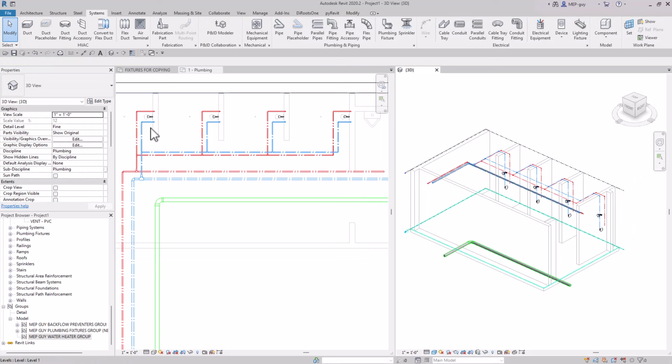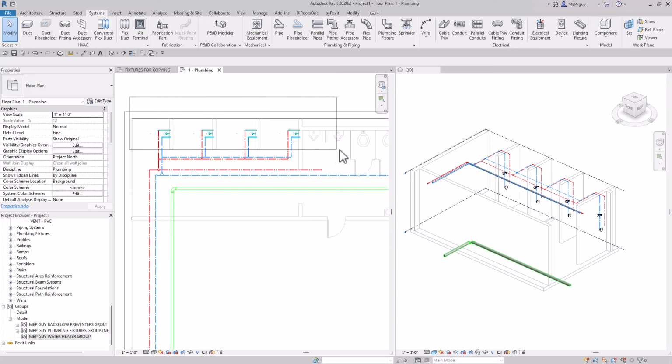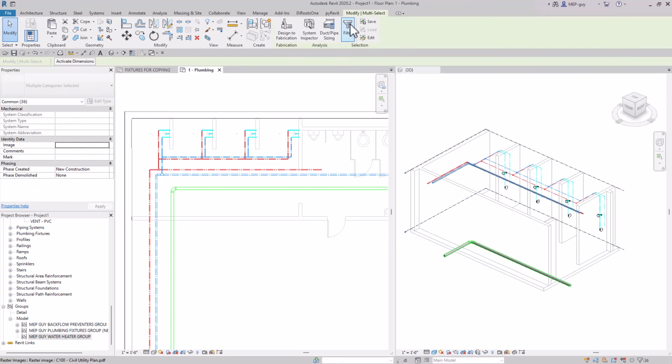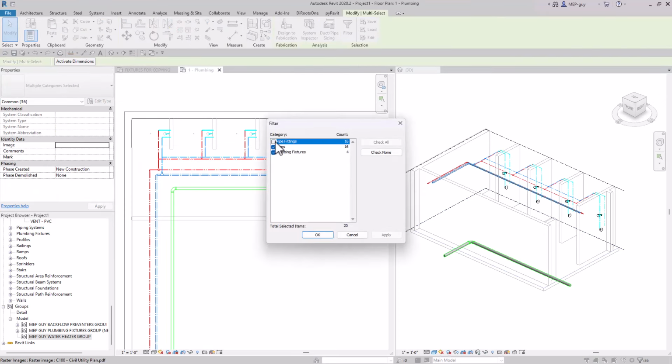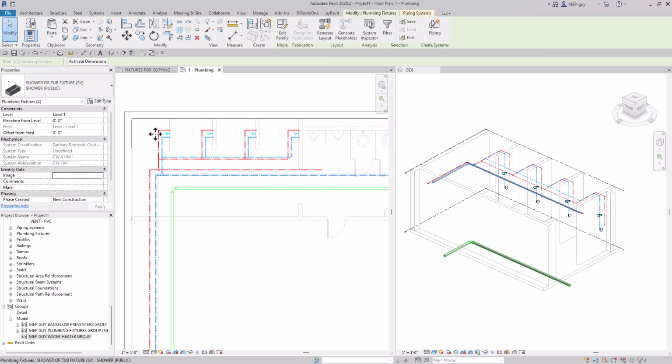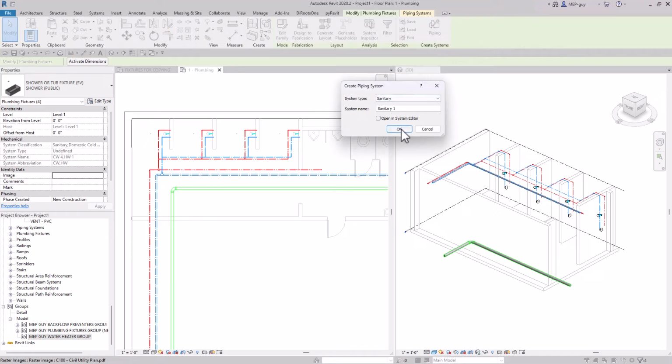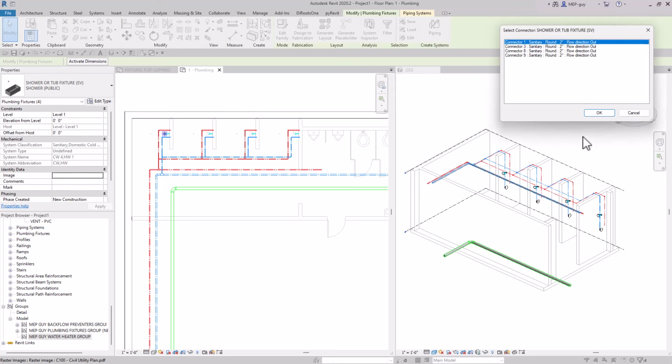So let's go ahead and create another piping system. Again, I'm going to select all of my fixtures, make sure they're blue. We're going to filter them and make sure we only select the plumbing fixtures. And now that they're selected, we're going to create another piping system. This time it's going to be called sanitary, and we're just going to have to make sure we select the correct sanitary system. Let's use this Sanitary 2, and then we just need to select the correct connector.